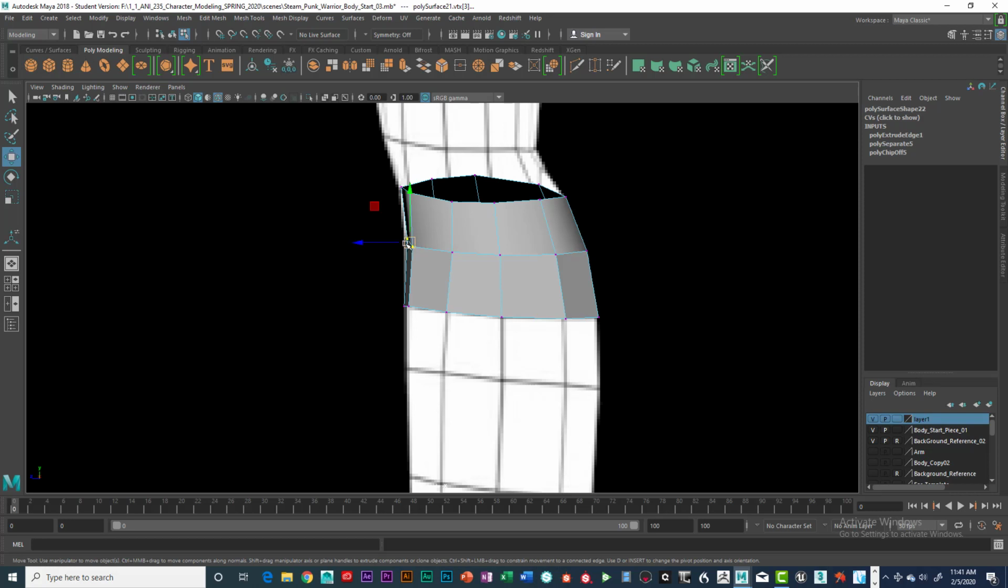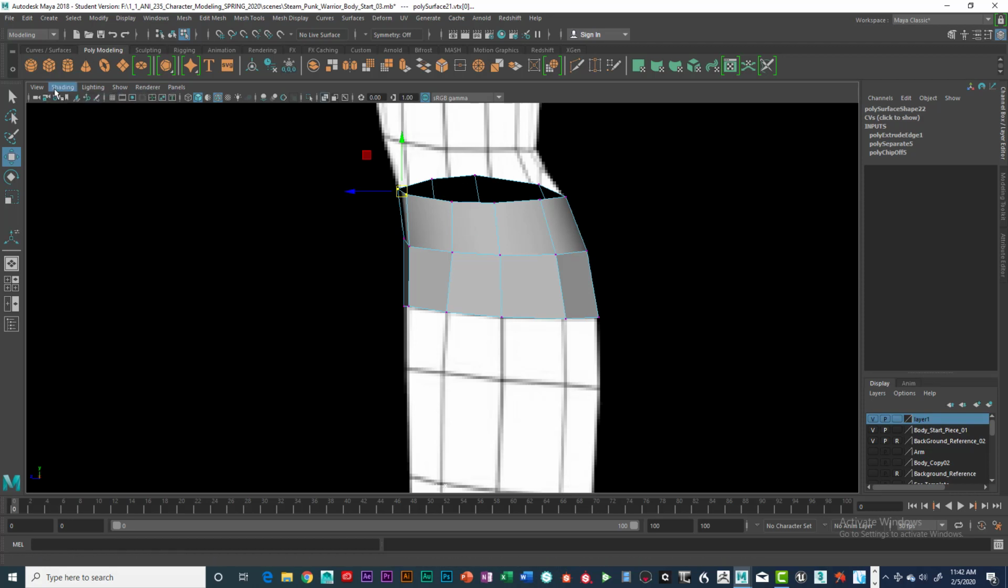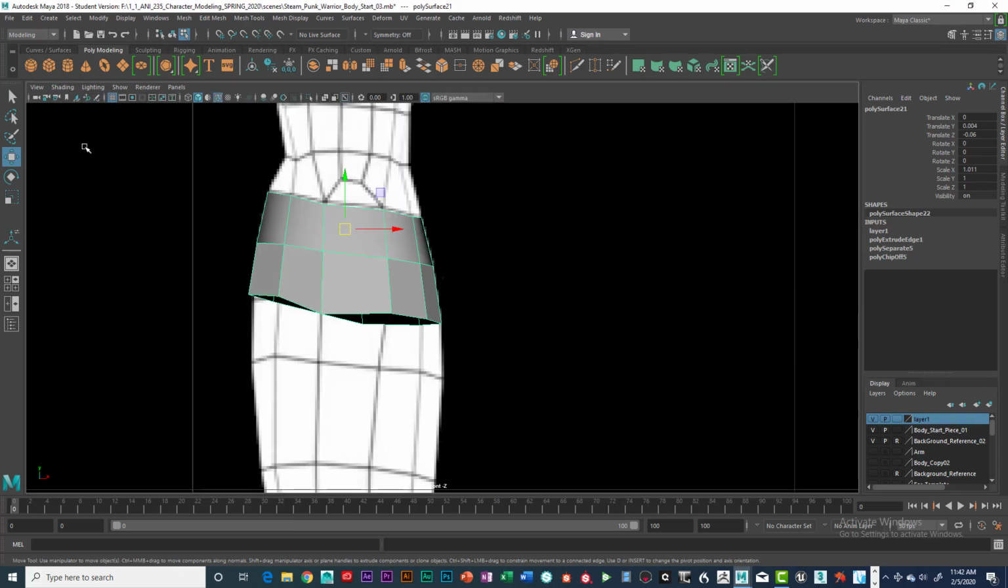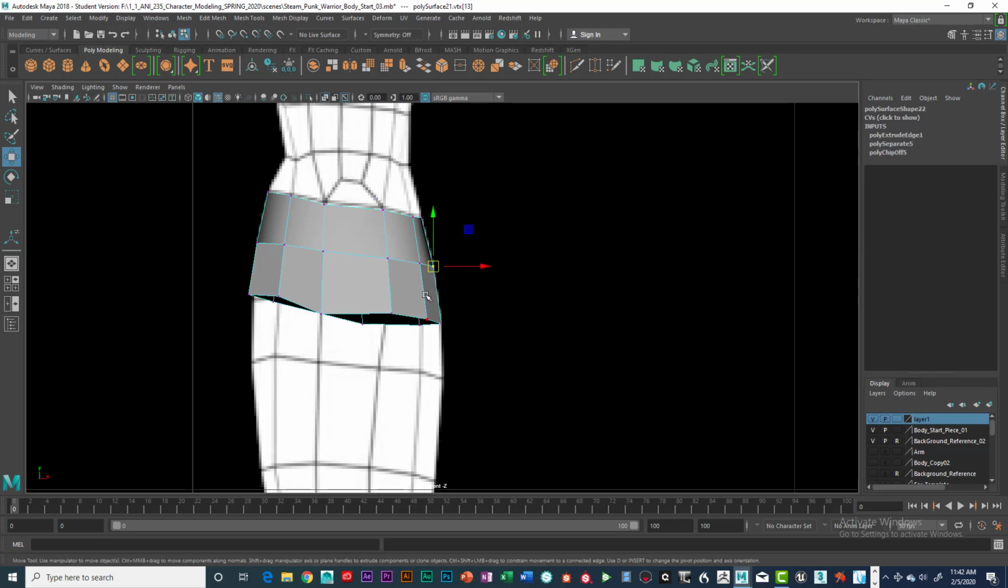Let's move these out a little bit, move these out a little bit. I'm not really worried about what we're seeing up in here. You don't want to mess with those. So what I'm going to do is go to shading and turn X-ray mode on. It should do something here.